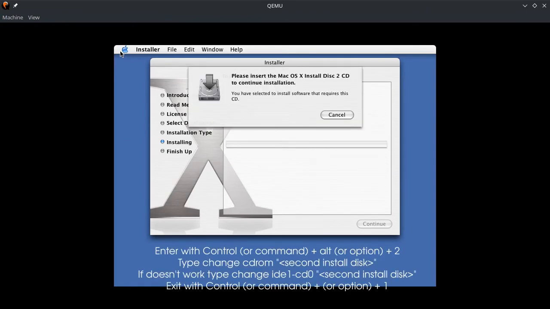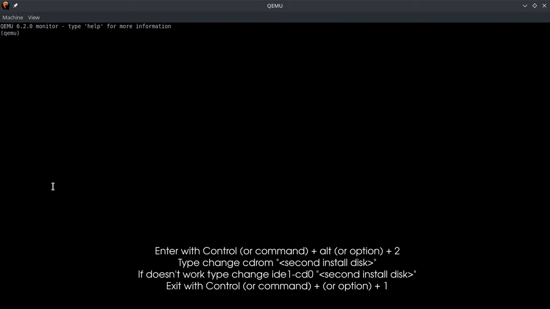Now you need to press the key combination Ctrl-Alt-2 on Windows or Linux, and Command-Option-2 on Mac, to enter the control screen. And here write change cdrom and the name of the second disk, or disk 2. After hitting enter, the installer will detect the new image and start copying.